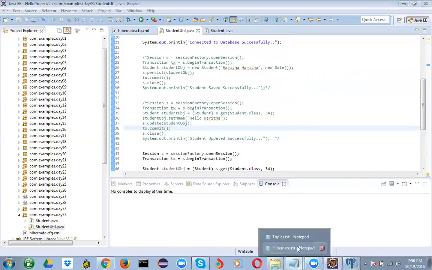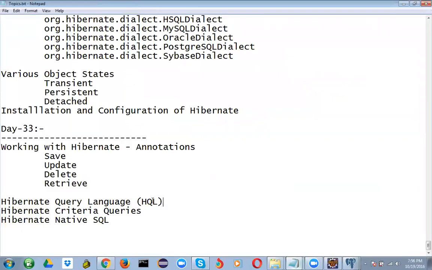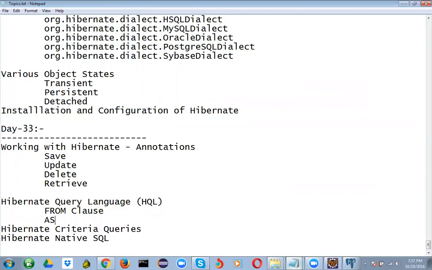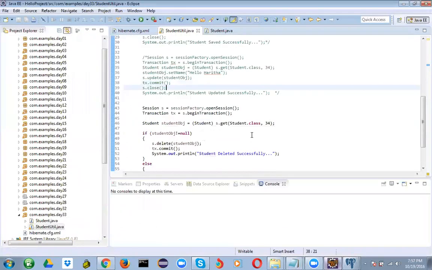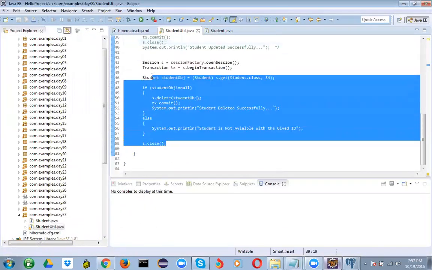Go to the next one. Hibernate query language. So this is somewhat similar to SQL, structured query language, right? You know SQL? So, same way, this is Hibernate query language. It is almost similar to the same thing. So whatever you do in regular SQL, the same thing you do in Hibernate. So I'll just add some of the clauses. I'll comment this part as well.